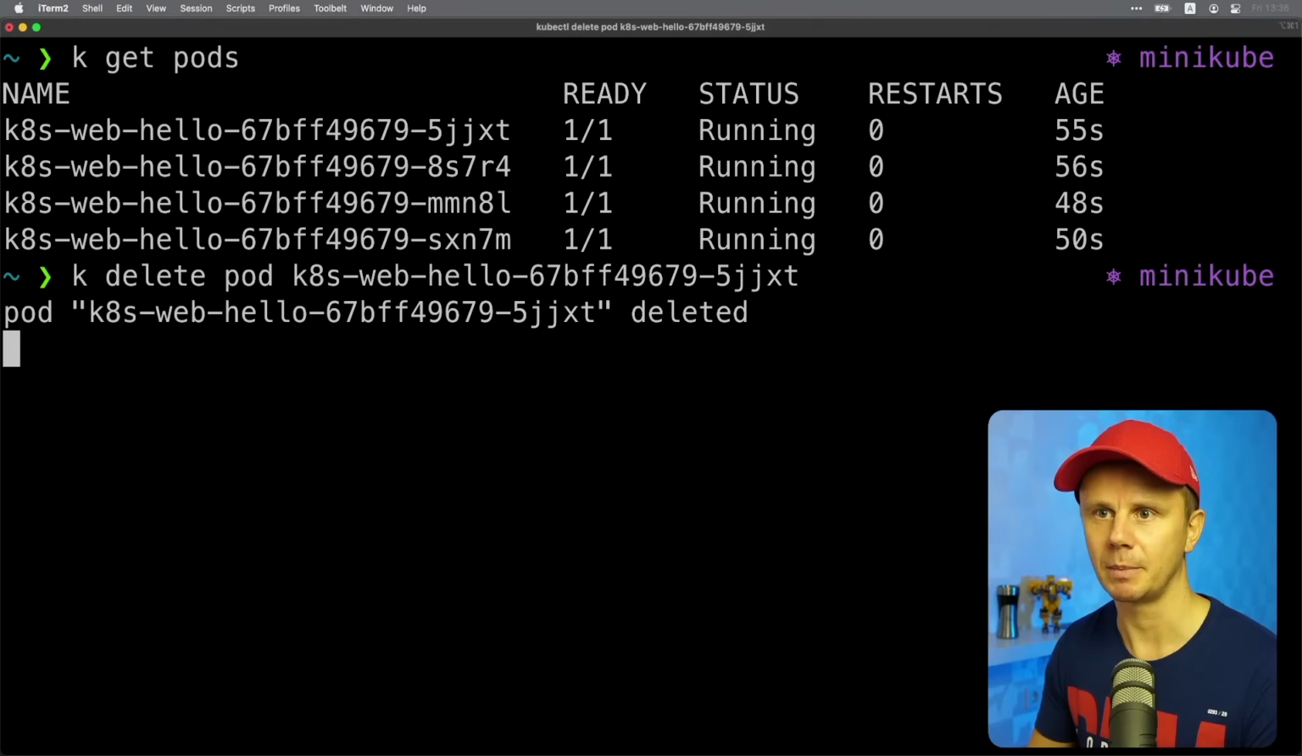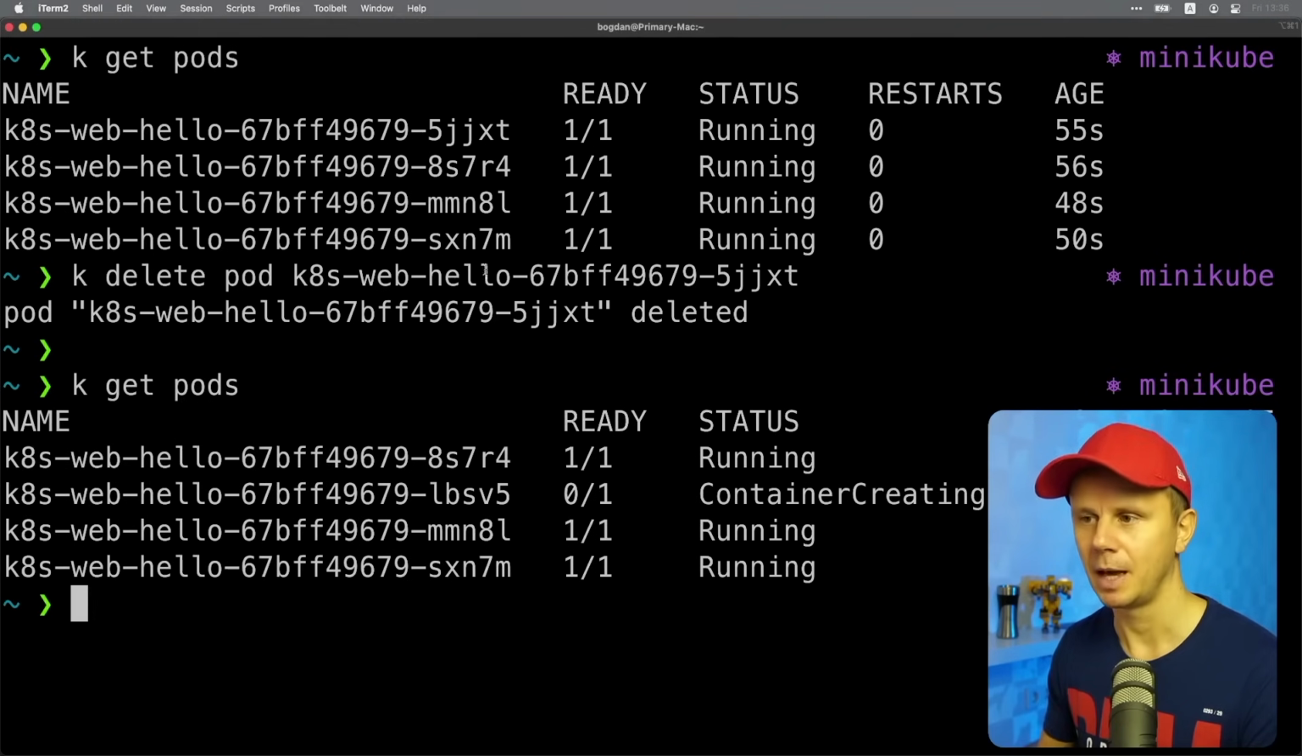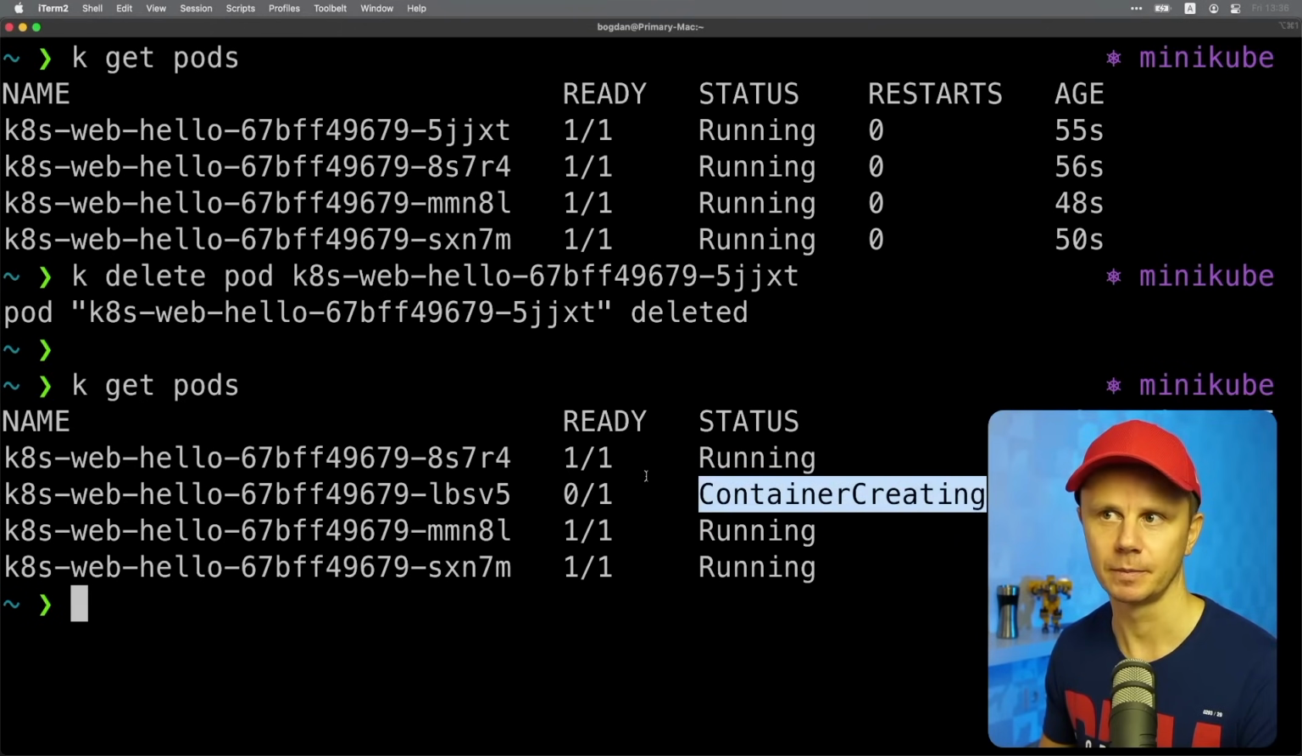And after this command, let's k get pods again. And I will see that new pod will be created automatically, container creating. Because we told Kubernetes that desired quantity of the pods in the deployment is 4.